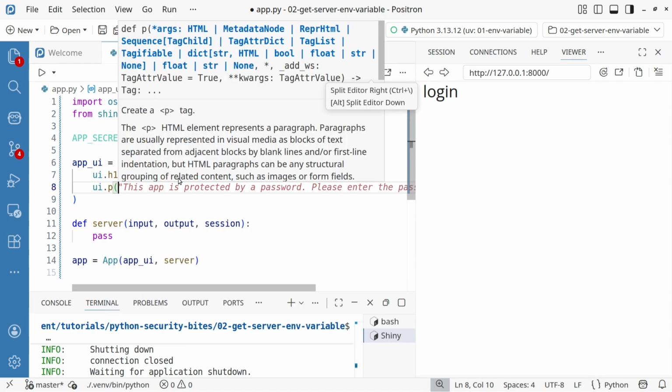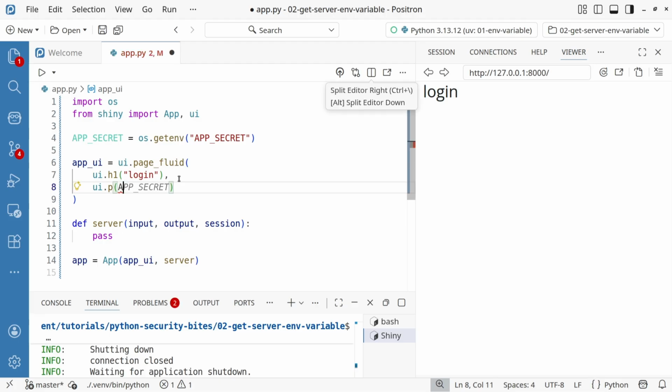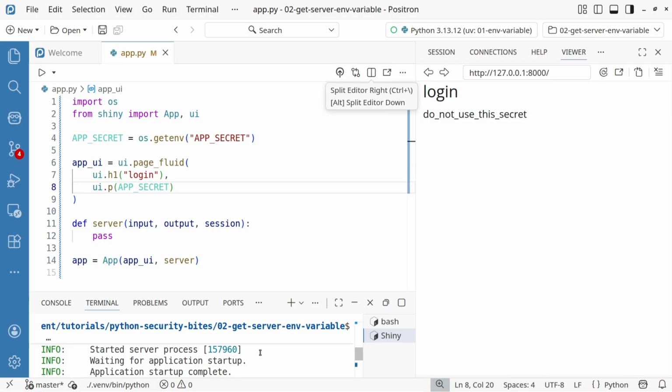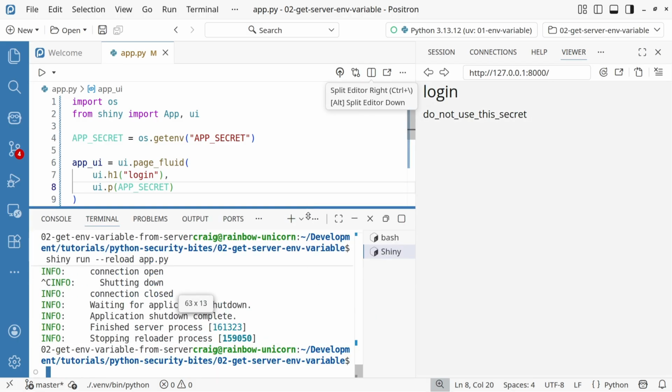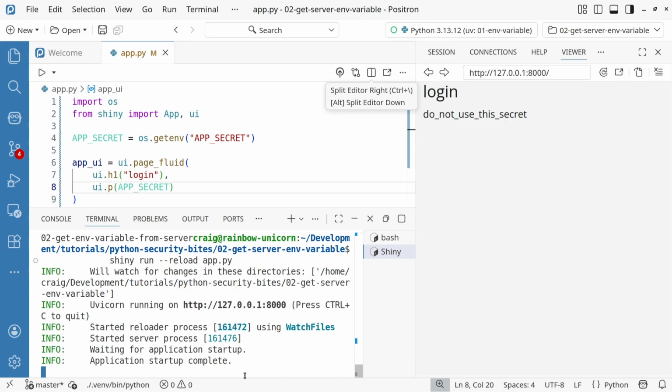So we'll put a comma here on the right-hand pane, and we will drop the app secret in here. From there, we have the secret coming up. So if you have any problems, I started Shiny from the command line. So I'm doing shiny run --reload app.py, enter. And this step might not be necessary, but it appears now like this.